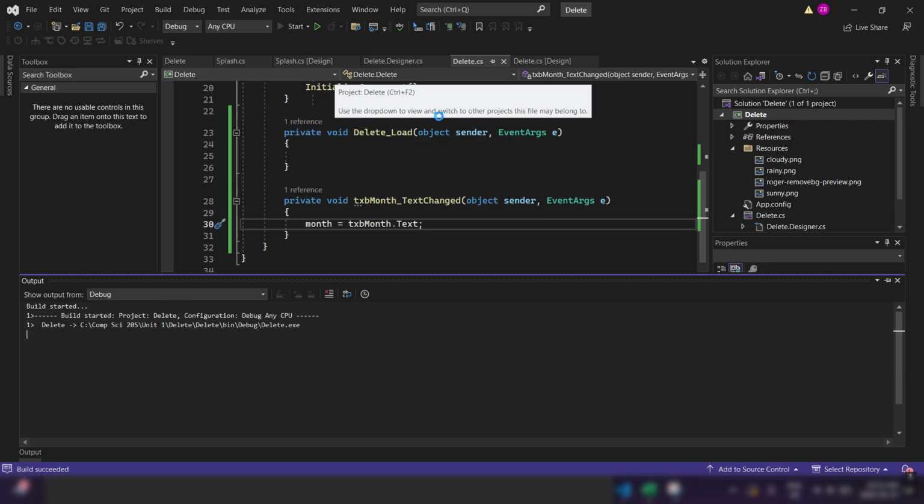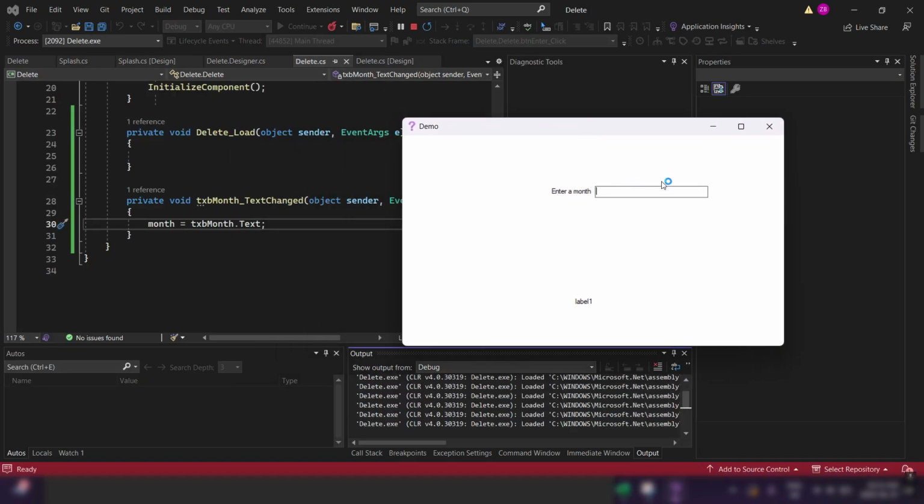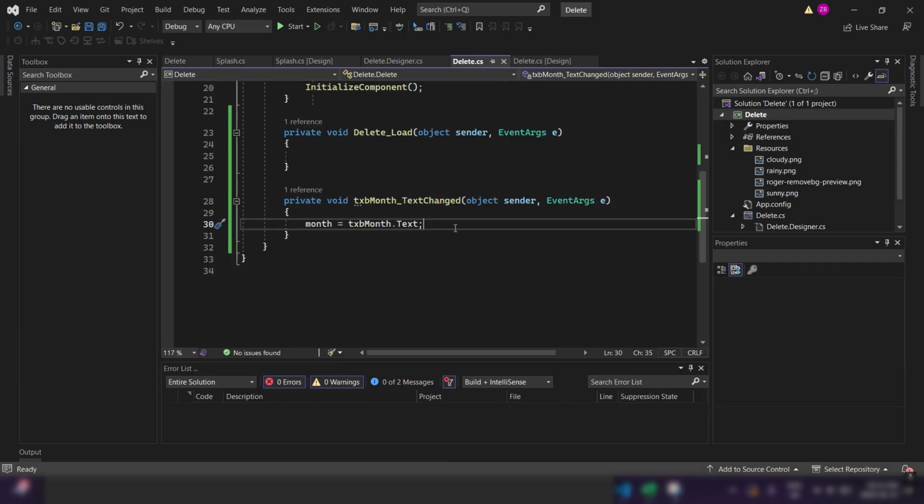So we won't see much, but as soon as I type in anything in this text box, such as H, that has been stored in month. Month is equal to H. As soon as I start to type in October, this is all being stored. Oct is being stored. Okay, now Octo is being stored. Okay, now October is being stored. You see the point? It's always being stored as soon as I type in here. And if you don't believe me, well, watch this.